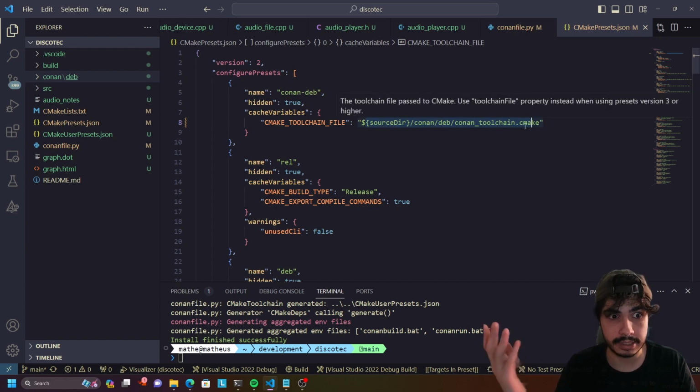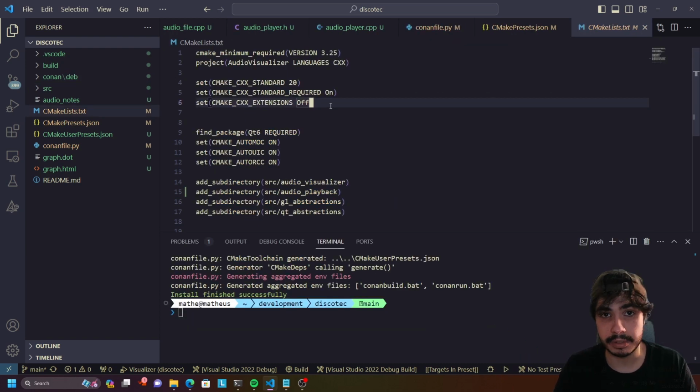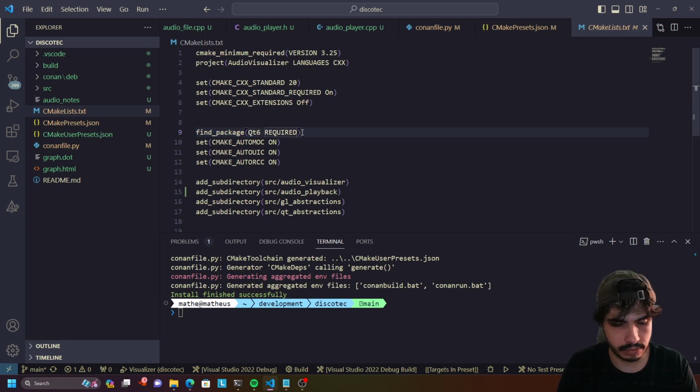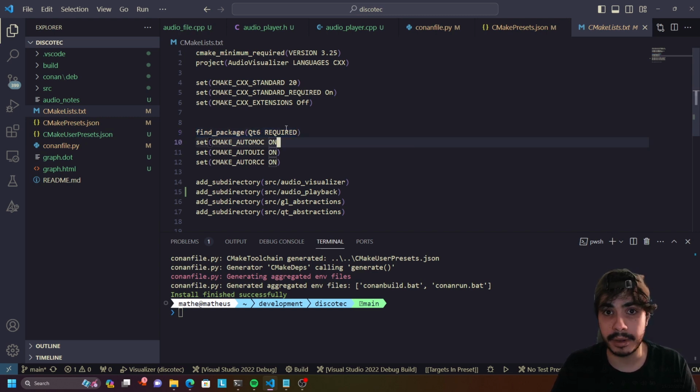In your CMake command line, wherever you have to include a particular library in your CMake, for example, I'm using Qt everywhere here, you have to do a find_package and then the name of the package required. So this particular line here will include that Qt6 that comes from Conan, the Conan toolchain, in my project, right?